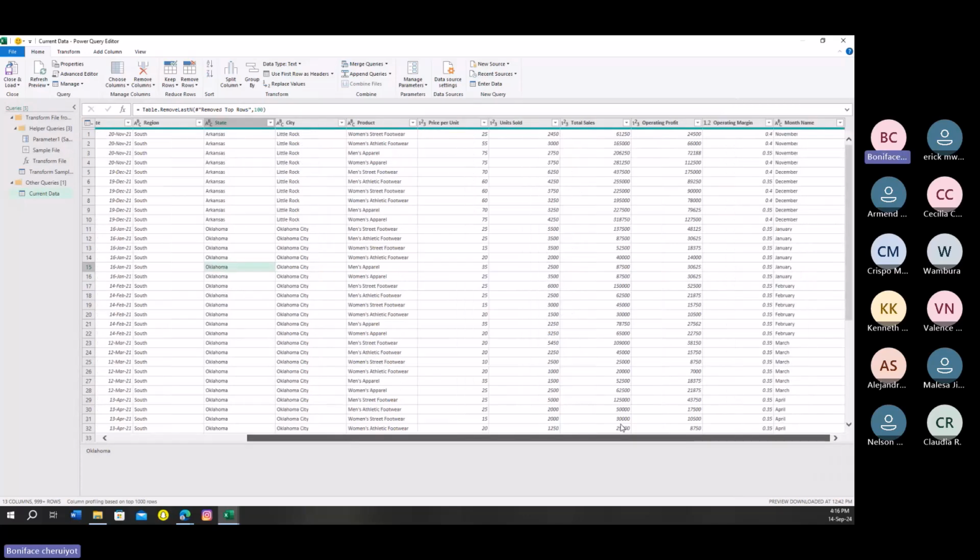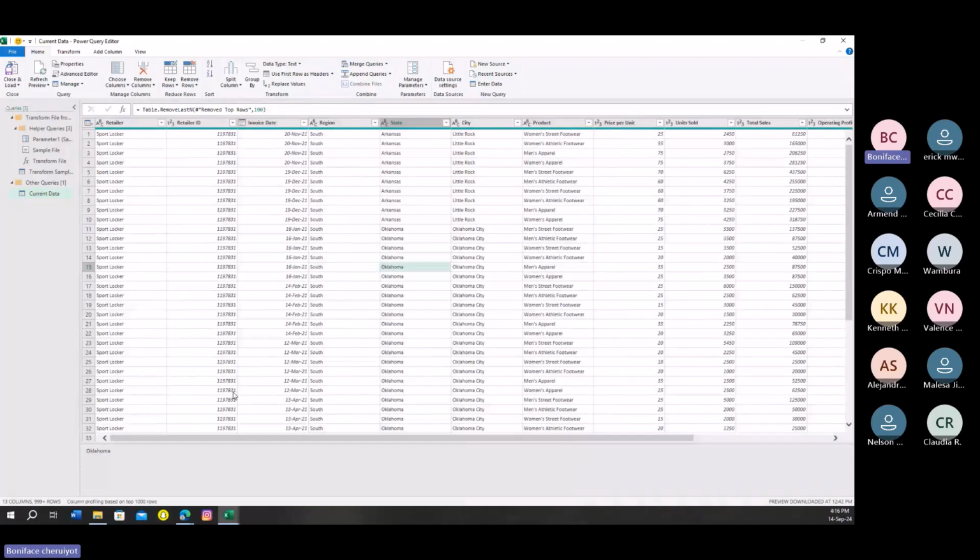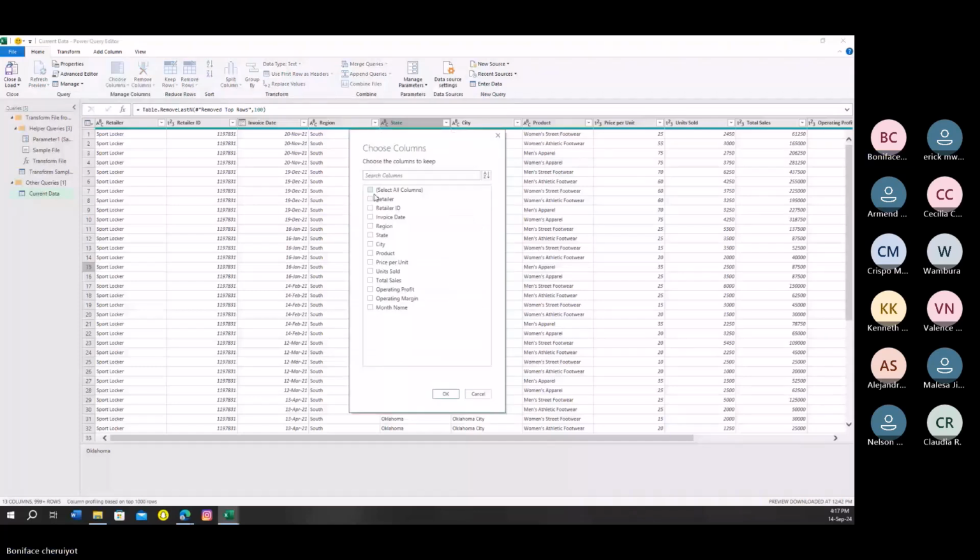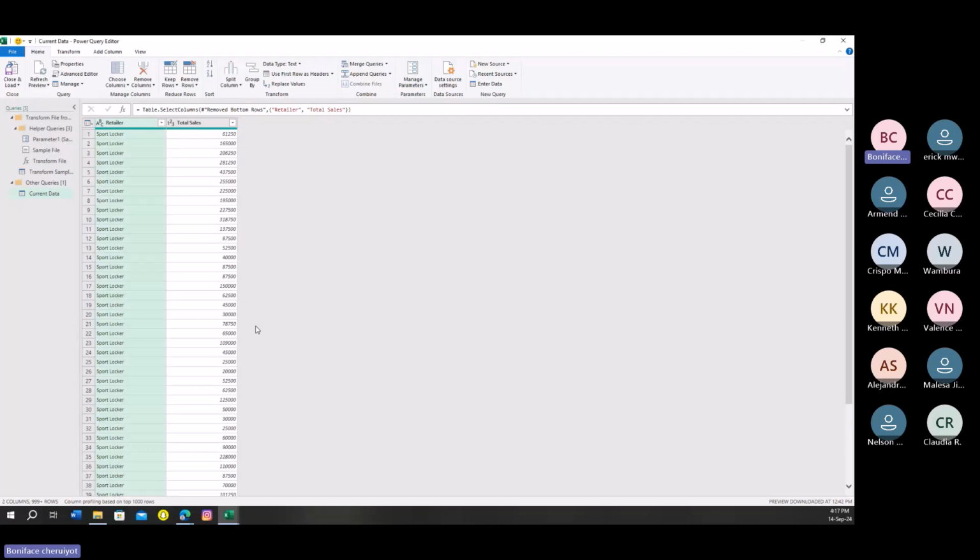So now let's look at this data. Our data looks like this. Suppose for my report, I didn't want to show everything. Let's say, for instance, I just want to show the retailer and the total sales. Because remember, at the end of the day, this data will load to Excel. So you always have this option, choose columns. When you choose columns, you can choose the columns you want to appear. For instance, I want retailer and I want the total sales only. All the other data is maybe useless to me. So when you do that, you'll only get two columns, the retailer and the total sales.